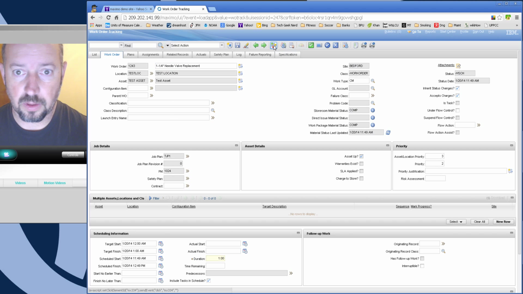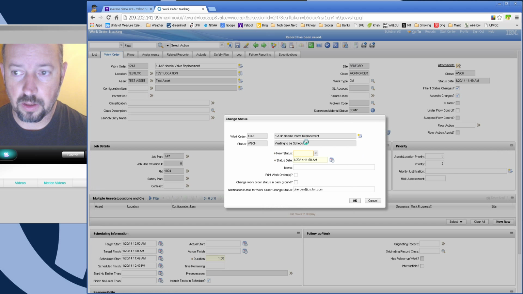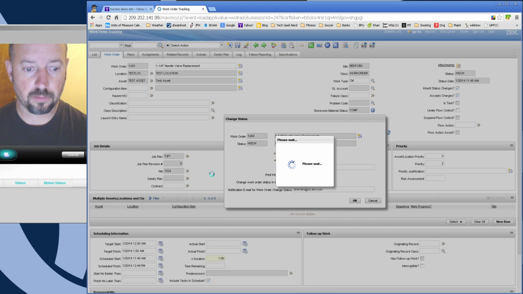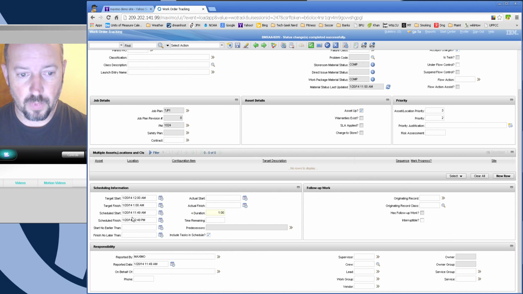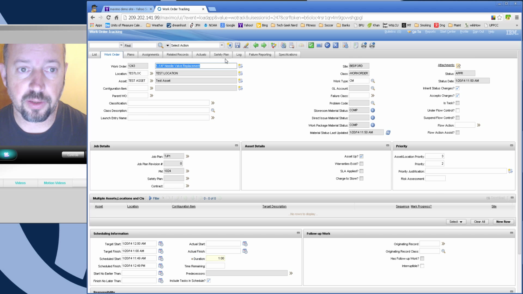So let's just change that to approved. Okay. We've got some target start and scheduled times here. Who filled it out? You can fill out a lot of this information, but in general, this is how it works.